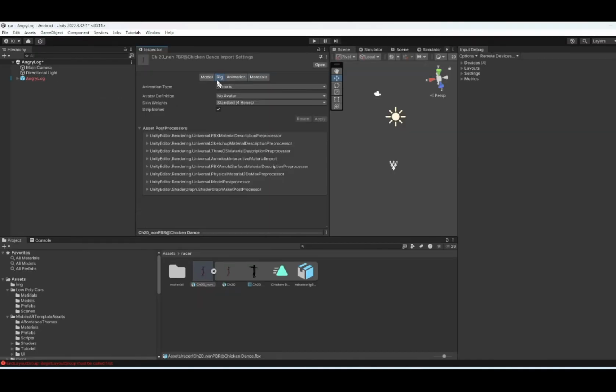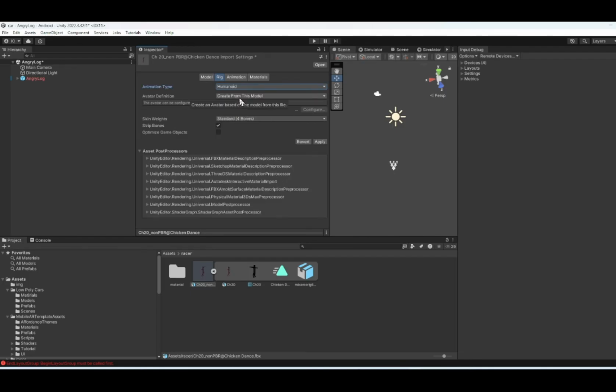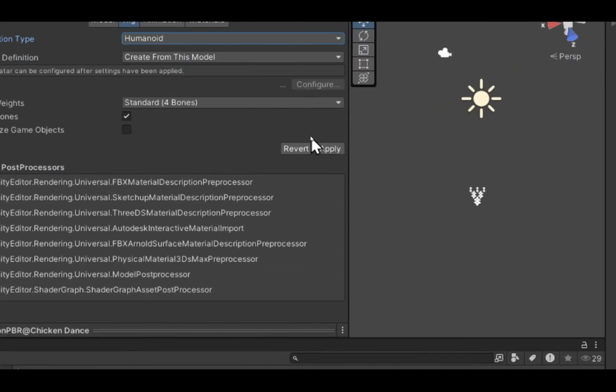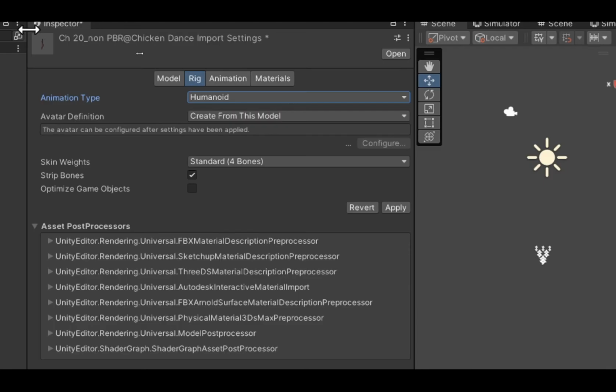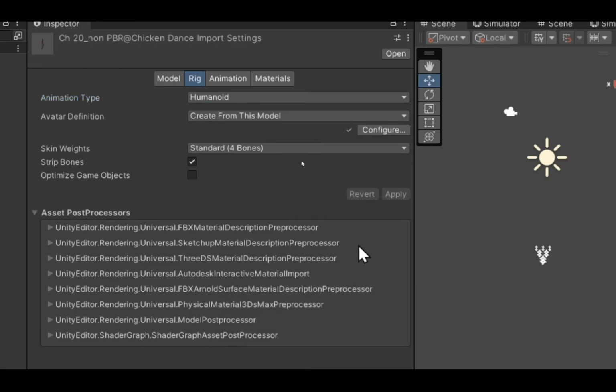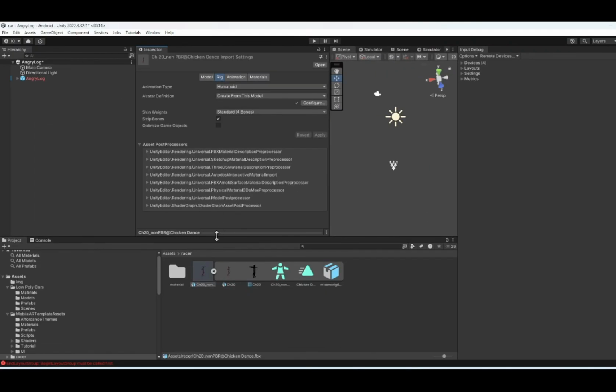Go to rig. Okay, so the rigging type must be humanoid, and then click apply. So in the rig section for the chicken dance here, just change this one to humanoid, and then apply. This is important, must apply. Then it will create the rig for you.